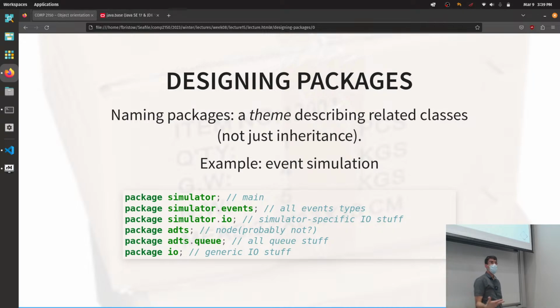So here is an example with something that you are familiar with now. If I have this idea of simulating stuff, I might have a few different packages that are attached to this. The simulator package might be for putting a main class in, something that's going to drive this whole thing. I might have an events subpackage, and this is just a folder that is simulator, and then another subfolder that's events, and then files within that. Simulator.events might be for classes that are of type event that I've defined in this thing.